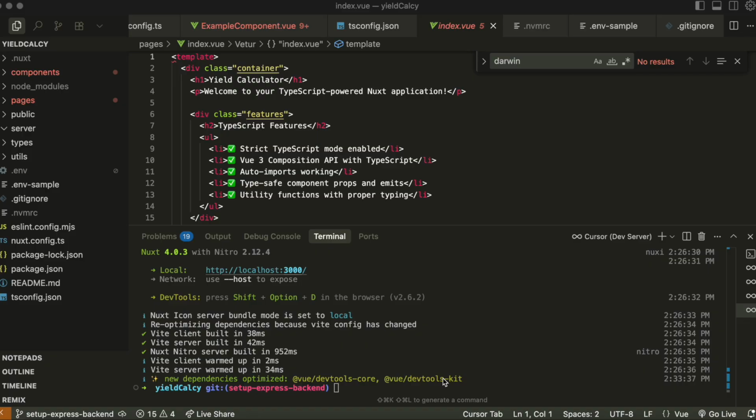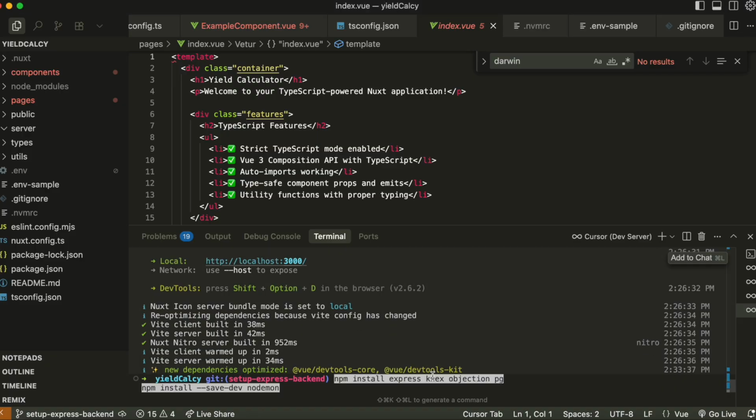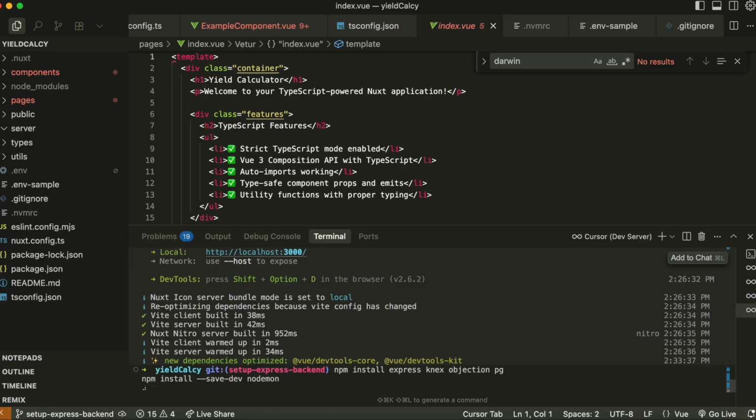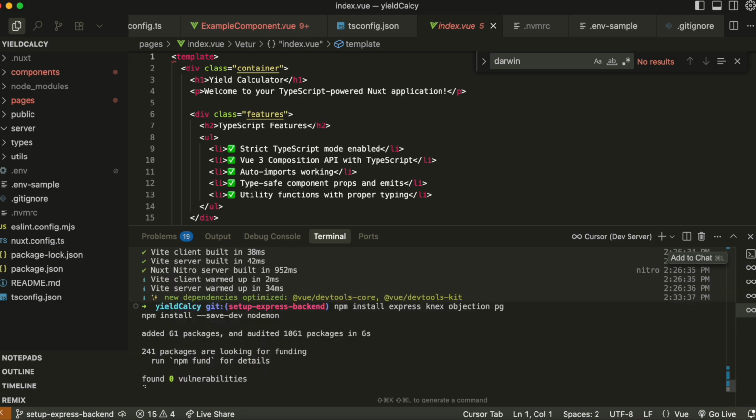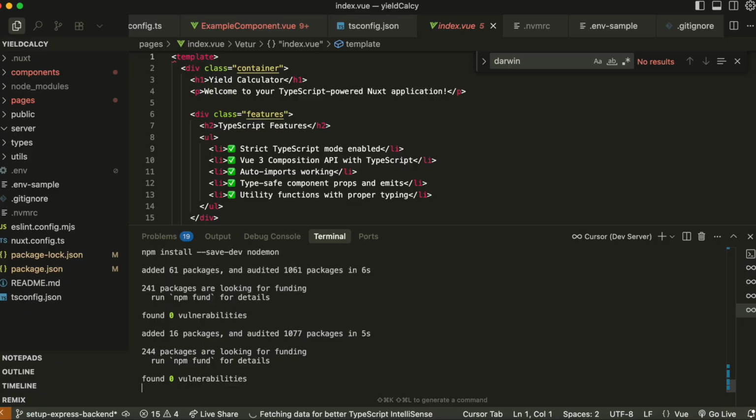So the first thing we're going to do is npm install all of the things that we need. So we're going to install Express, Knex, Objection, and Postgres, and then we're also doing the nodemon. I always say no daemon. But it installed everything.